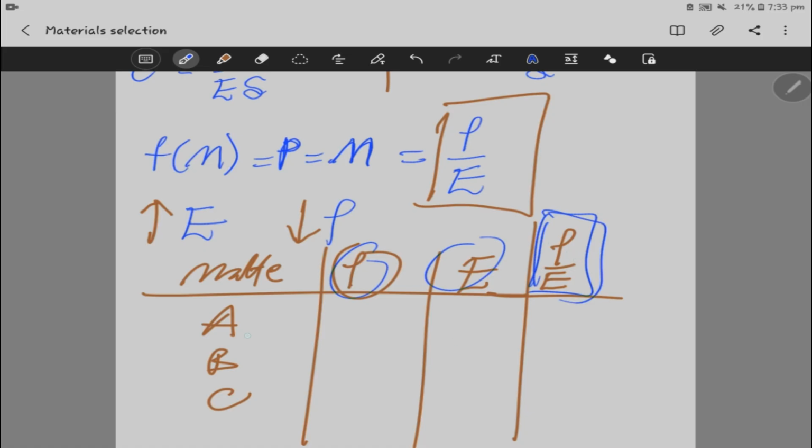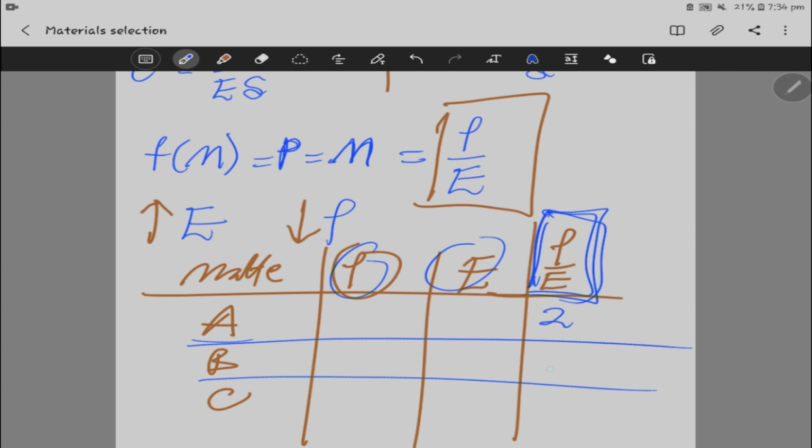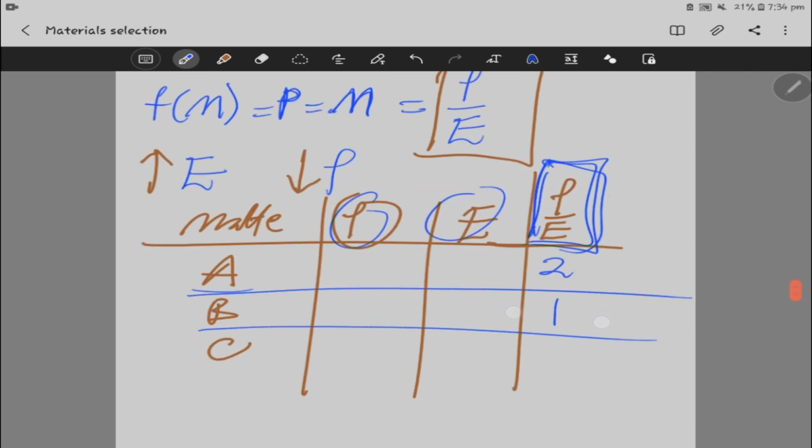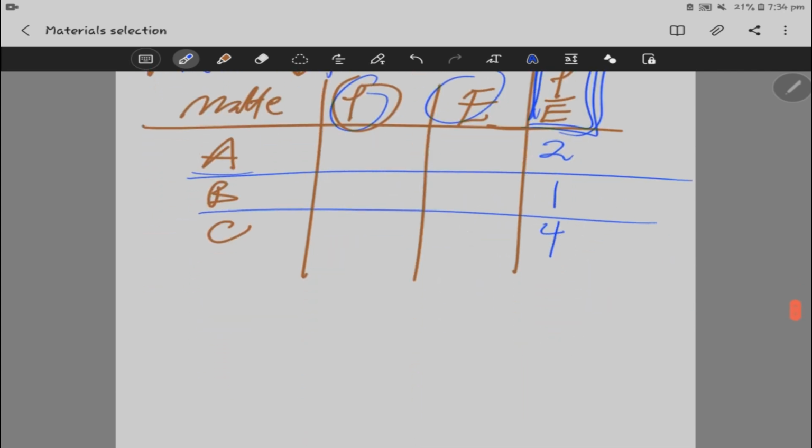So let's say material A, B, and C. Material A has this density on elastic modulus to be, let's say, 2. B has it to be, let's say, 1, and C has it to be 4. When it is ranking the materials, it will be this way: C, and then we'll go to A, and then we'll go to B. So the one that will appear at the top of the ranking will be C.